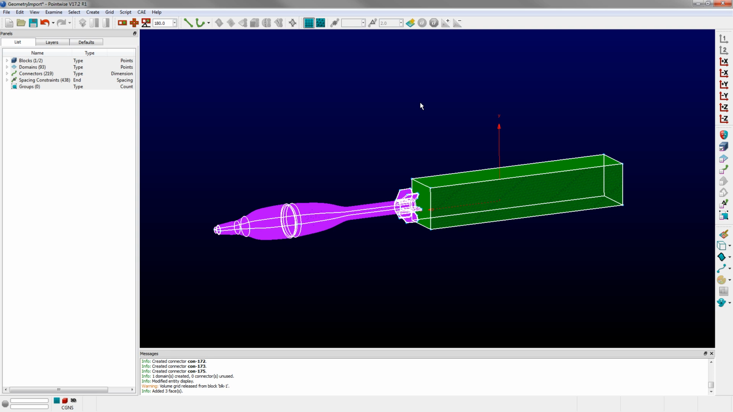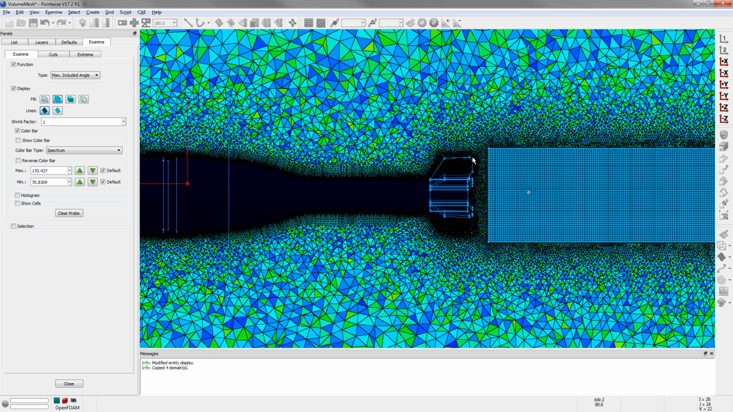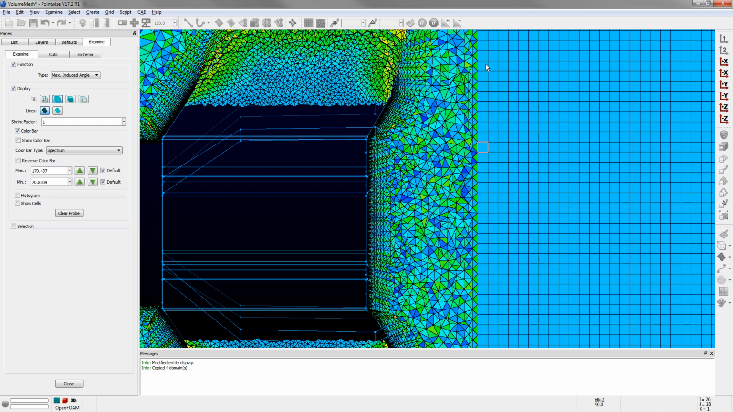So I've actually done that, so I'm going to pull up that mesh so you can see it. Here's a cut through that mesh, and you can see, especially in this region if I zoom in here, that transition is nice and smooth from just the aft portion of that extrusion off of the fins into the hex region.